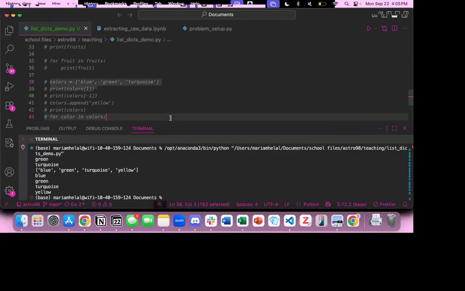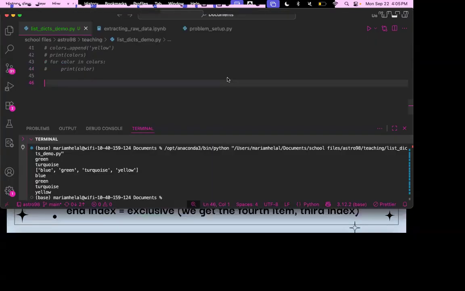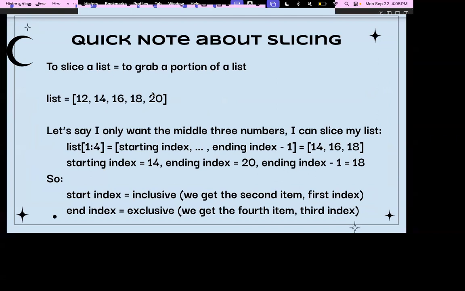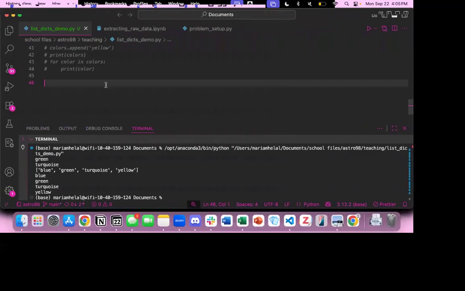Let's talk about list slicing. Okay, so what we mean when we say we're gonna slice a list is just grabbing one chunk of that list from a start value to a stop value, right? So if I only want a portion of my list, I'm gonna use slicing. So let's do a demo.